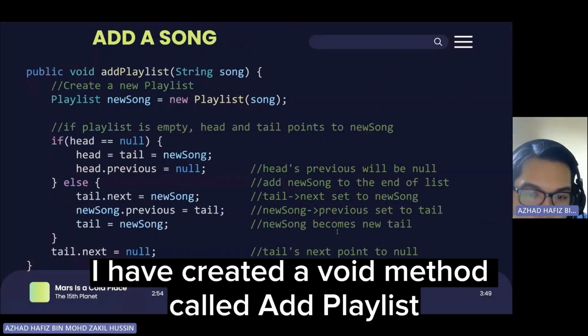To add a song, I have created a void method called addPlaylist.